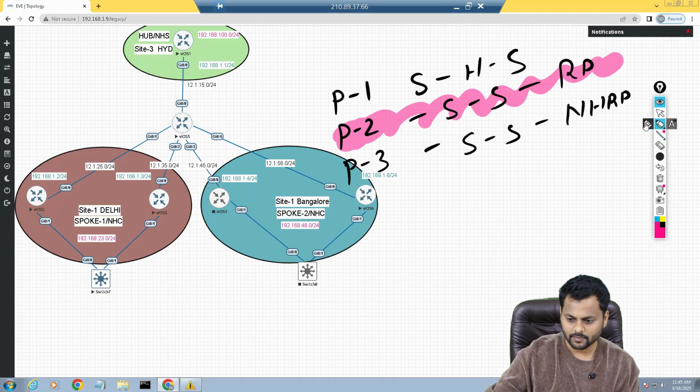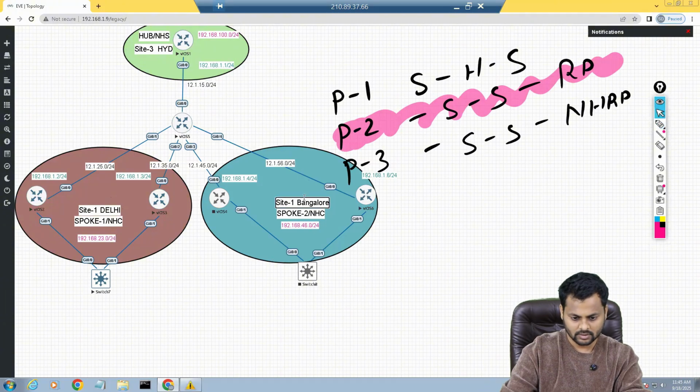So let's say for example, understand this topology first of all, right? I have a hub site. This is the NHS, the next hop server, that's in Hyderabad right now. And then we have spoke 1, that's our Delhi site number one. And then we have site number two, that's in Bangalore, right? You can see that.